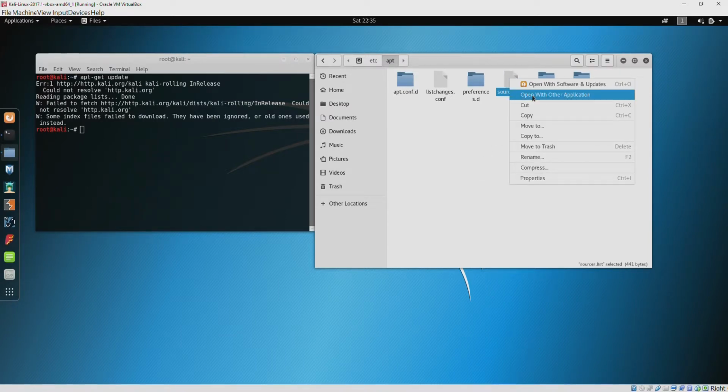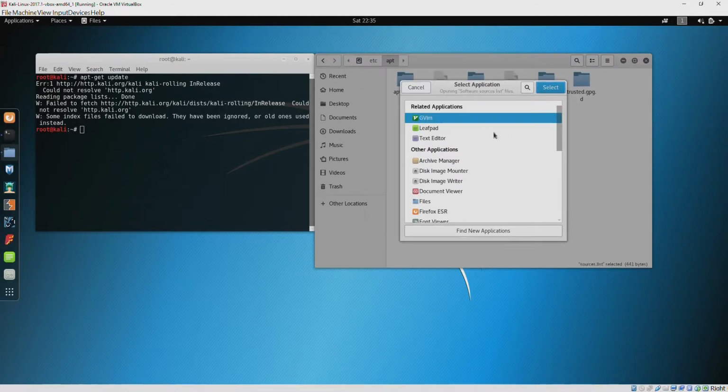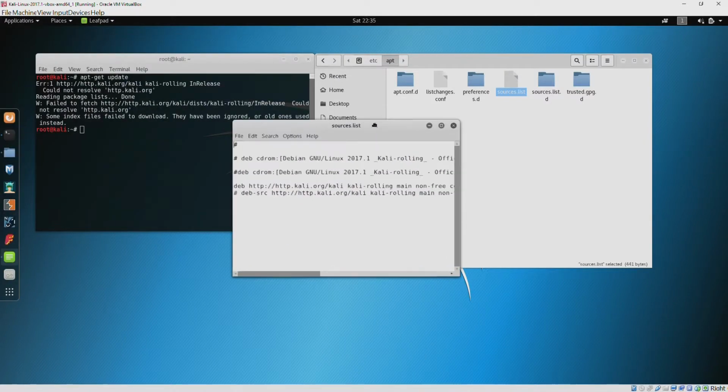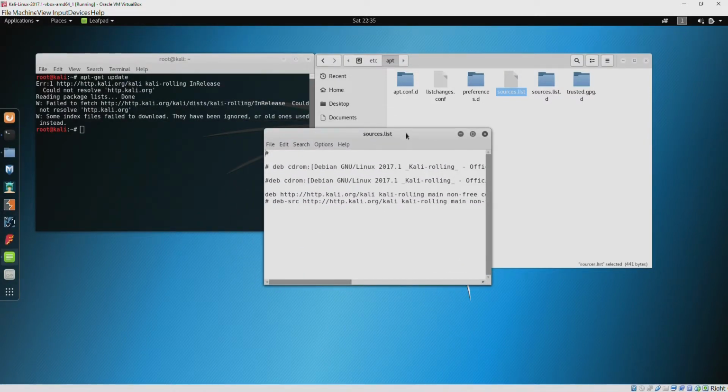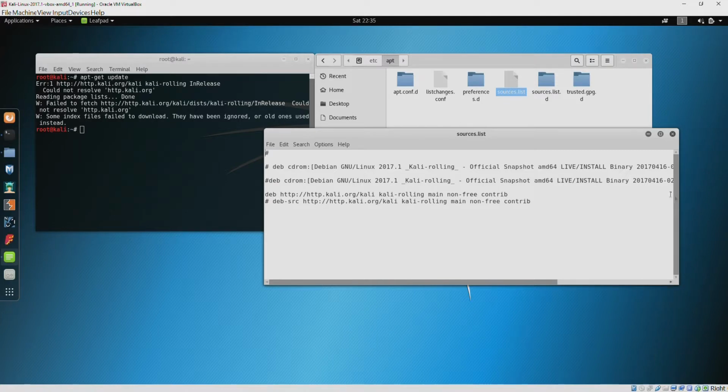Now I am going to do this the Windows way, and we're going to view all applications, select LeafPad to open it, but you can also do this through the terminal. End result is going to be the same. You want to select everything within this file and replace it with what you copied off of the Kali repository site.